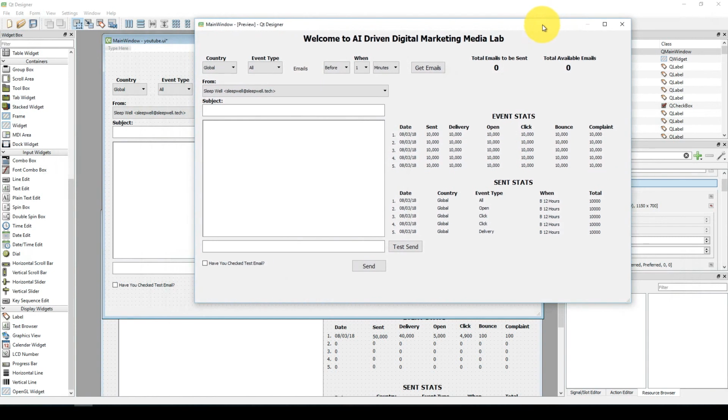Perfect. So we are done with the graphical user interface which we have designed using PyQt, and from the next tutorial we will be using Anaconda and Python 3.6 to code this PyQt graphical user interface. In fact, we will not code this graphical user interface, but we will code Python so that we can get data from this GUI, and also we can send some data to this GUI so that it can update this event stats and the sent stats and the total emails to be sent and the total available emails.